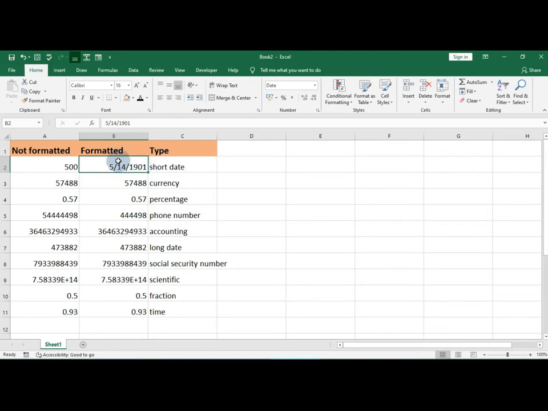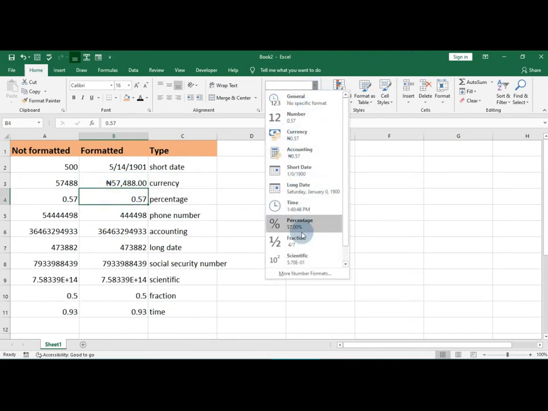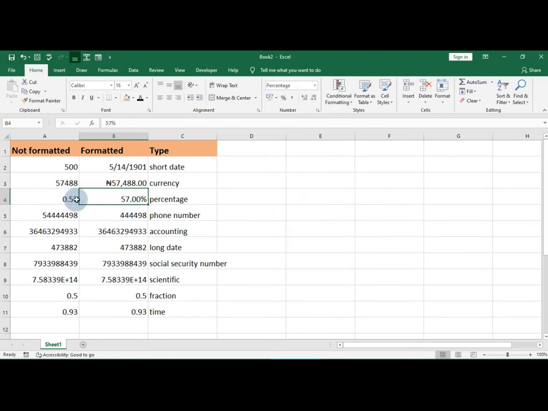So the next one is currency. Now we'll go to currency and we can see what we have there. I already formatted my workbook to automatically display Naira as a currency. The next one we have here is percentage. When we go to percentage, it will transform 0.57 to 57%.